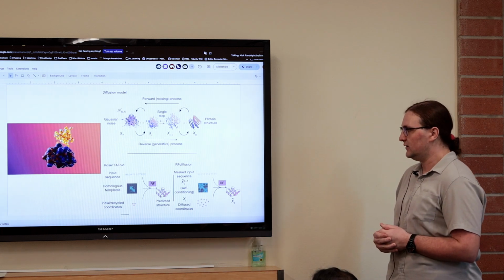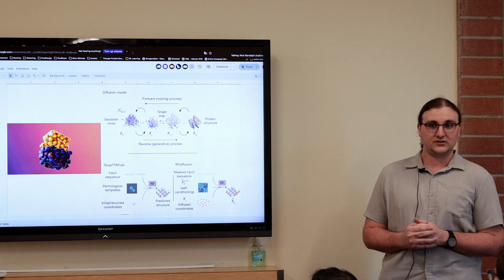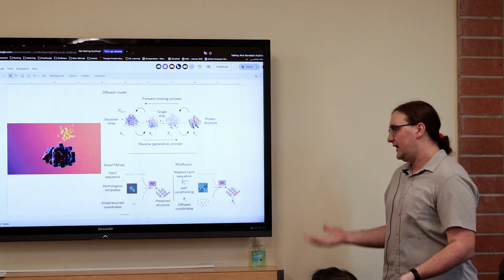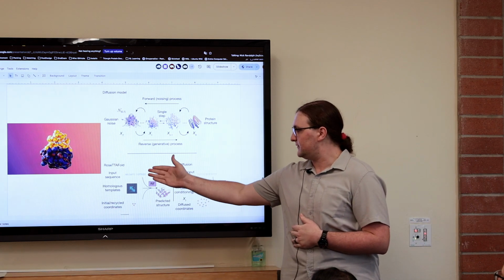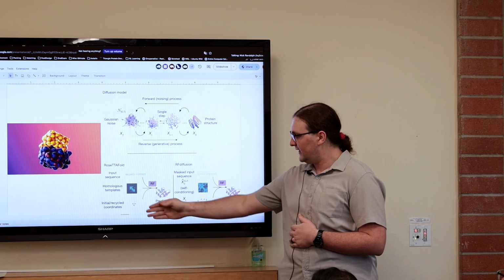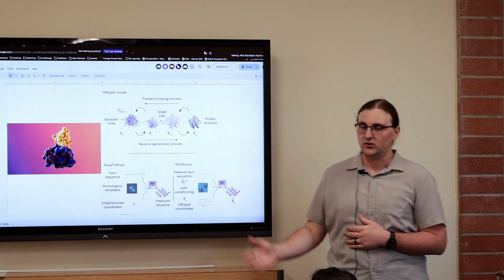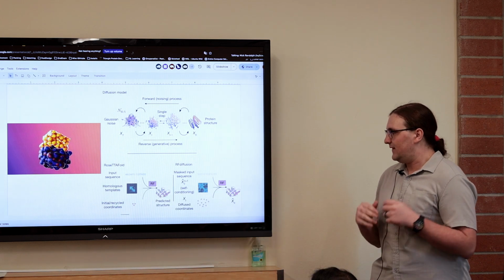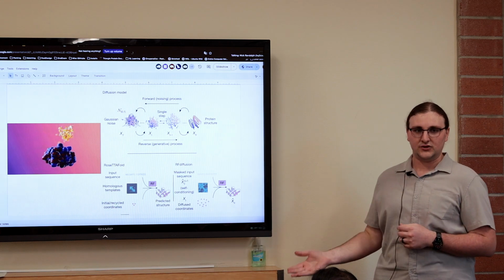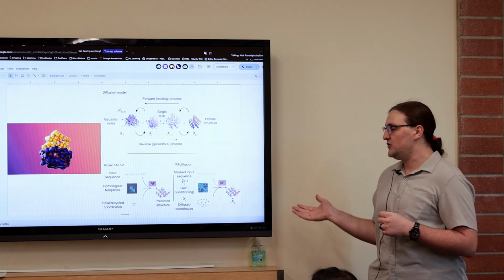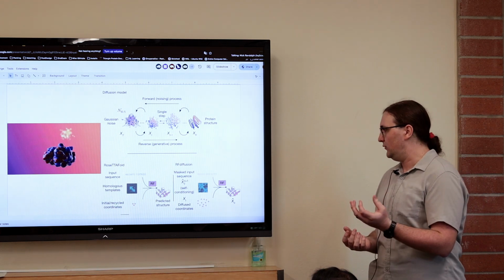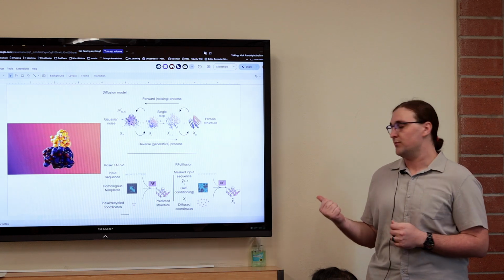RoseTTAFold diffusion is based on RoseTTAFold, which is a structure prediction network. Like AlphaFold, it takes in an input sequence, homologous templates, as well as the initial coordinates or the recycled coordinates when you're doing recycling, and then it takes all that, processes it, and predicts a structure. RFDiffusion takes the RoseTTAFold backbone, fine-tunes it for the diffusion process.